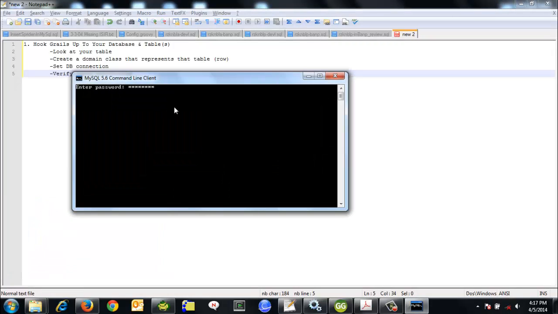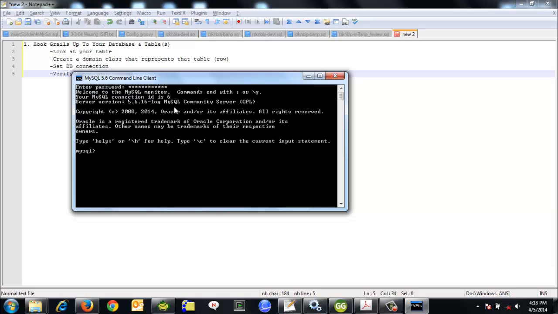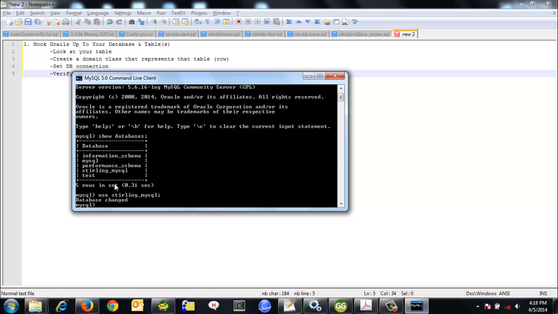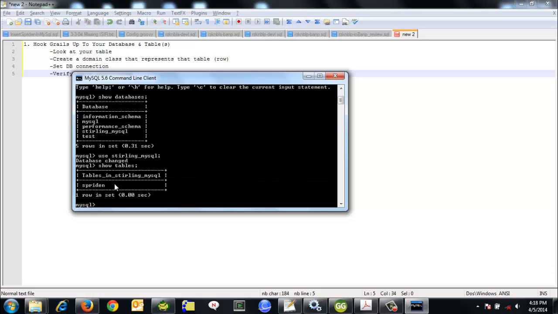and I'm going to do a show databases. And I'm interested in this Sterling_MySQL database. So I'm going to switch to that by saying use Sterling_MySQL. And I want to see what tables we have in here, so I'm going to do a show tables. I've got one table, it's called Spriden.